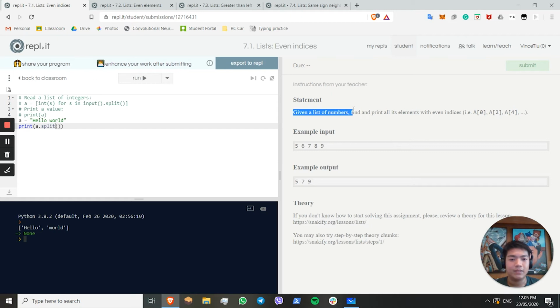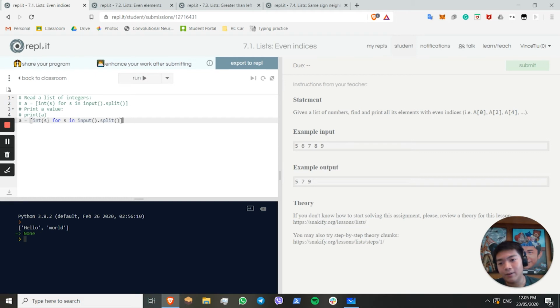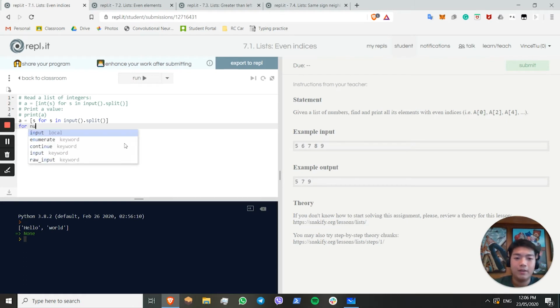So we're given a list of numbers. We need to find and print all of its elements with even indices. And first, let's get the list in, which is A equals int s for s in input.split. Actually, we don't need to convert each one. We can just straight up go s for s in input.split in our case. And now we want to loop over this list, remembering our for loop. So for number or element in A, the thing is we only want to print elements with even indices.